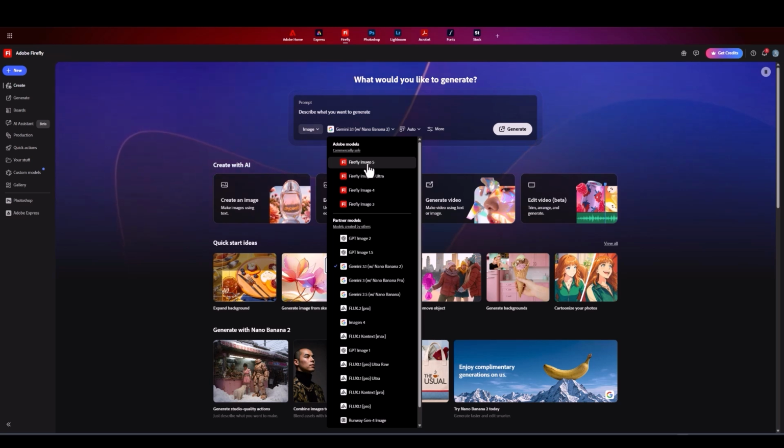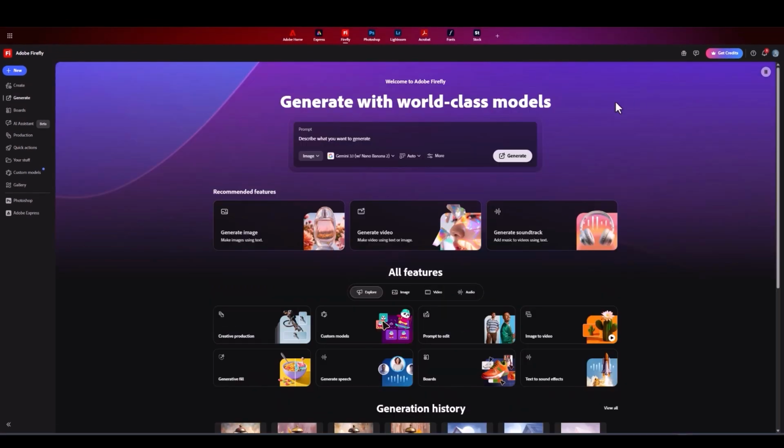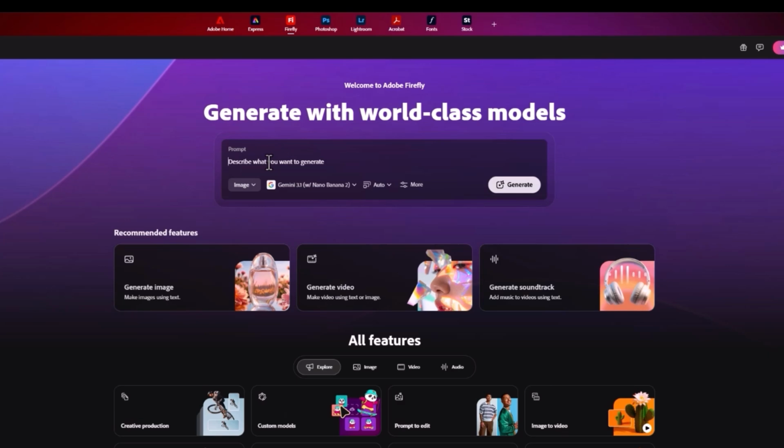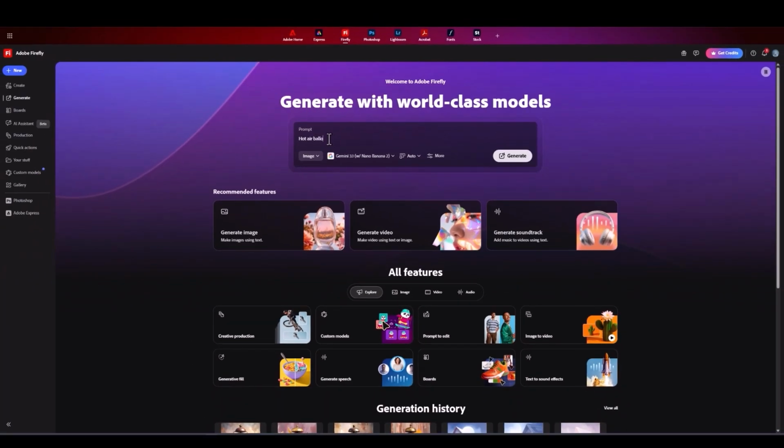Let's go in and create a simple prompt for an image. What I'm going to do is click in where it says describe what you want to generate, and this is where you type your prompt. So for example, I'm going to put a hot air balloon, 1920s vintage style. Now I'm keeping the prompt simple, but the hot air balloon is the object that I want to create. The 1920s vintage style is me telling it this is what I want.